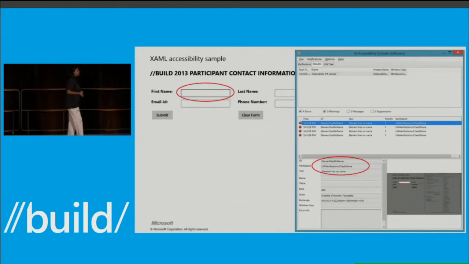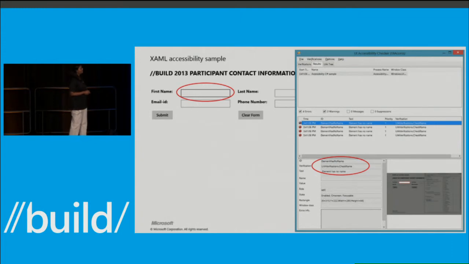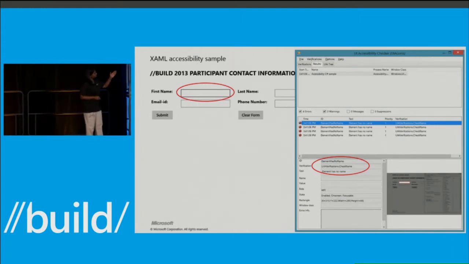Now, what this tool does for me is when I run it through my app, it actually tells me what accessible information is missing. So what I've circled up there is the first name on the left. On the right is the screenshot for UI Accessibility Checker. Right in the middle, you would see this list of 4 missing pieces of information, and it says element has no name. And those 4 entries correspond to my 4 text fields here that don't have a name.